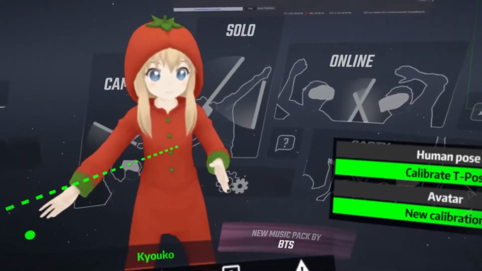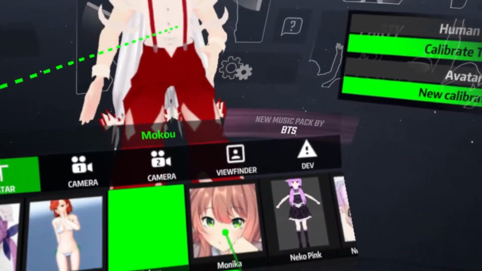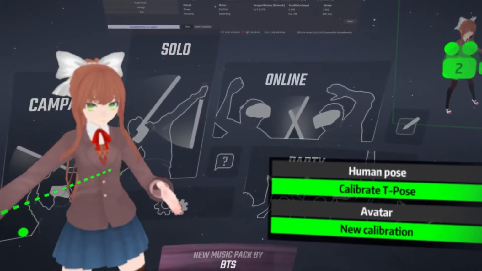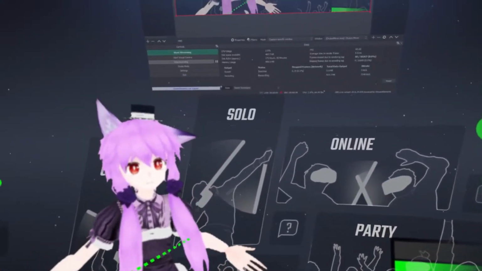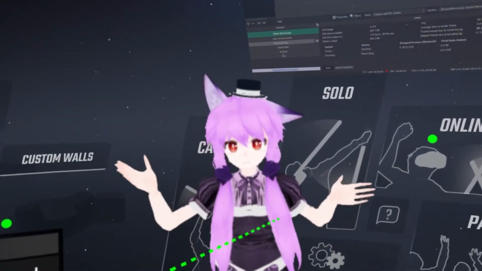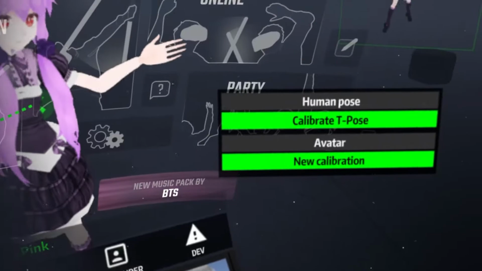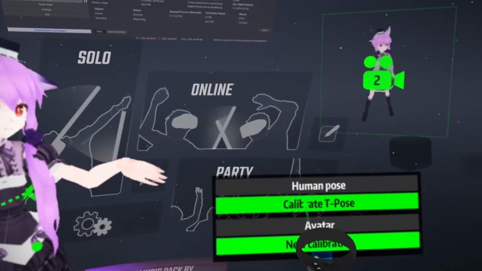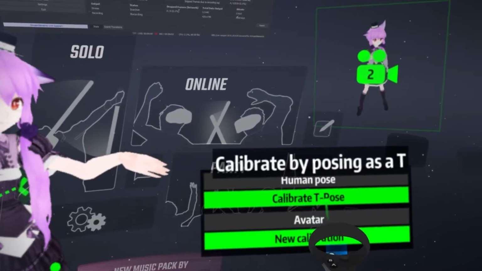You're not going to see an avatar, so just choose anything. We got all these ones. I don't understand why I've got all these avatars. But you can choose whatever avatars you want, and they load up basically instantly. Now, they look bad whenever you first start. The calibration is terrible. Just go to Calibrate T-Pose to get everything set up correctly, and you shall have it completely correct.